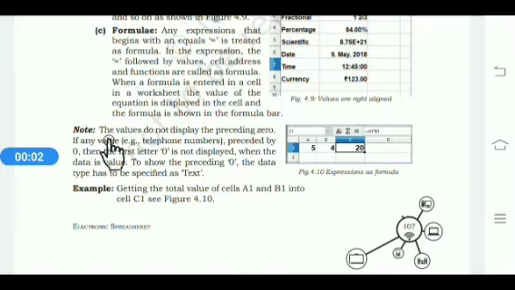Note, the values do not display the preceding 0. If any value, for example a telephone number, is preceded by 0, then the first 0 is not displayed. To show the preceding 0, the data type has to be specified as text. For this, follow some steps: firstly click on the Format menu, then click on the Cells option, then the Format Cells dialog box will appear, then select the Numbers tab, select category Text and click on OK.